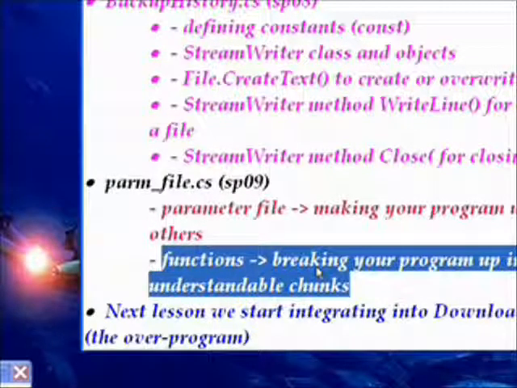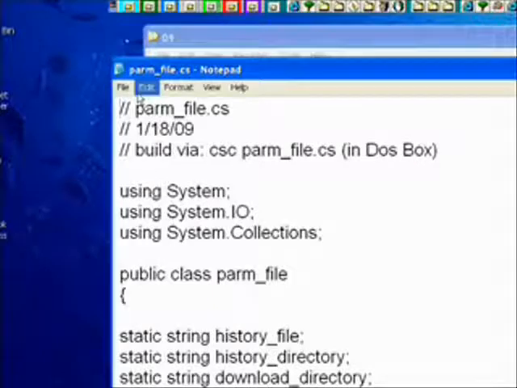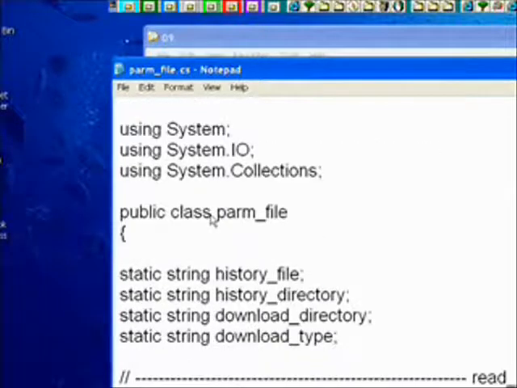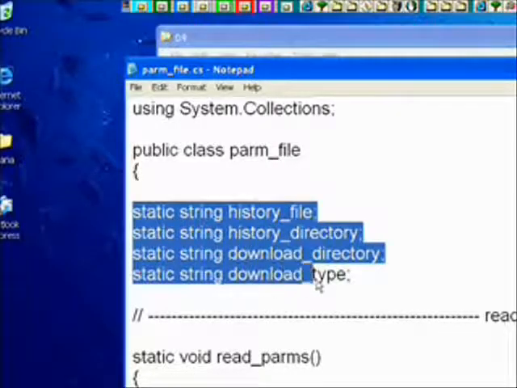So here's the parmfile.cs, and once again we have the strings that in the last program were constants, but in this case they're just names, static string names at the top of the class. It's what's known as a class scope. And the difference with a class scope is these are referenceable by anything within the class, any function or the main function. But when we come down here, this is our first look at a function.